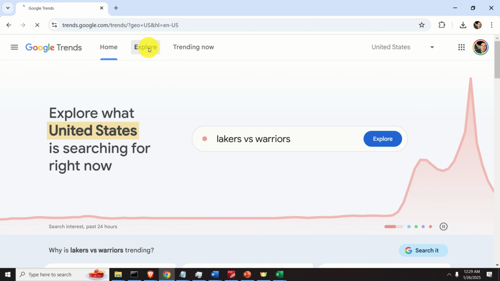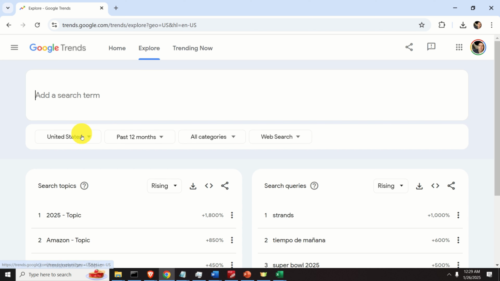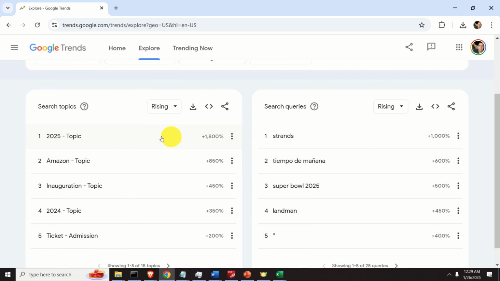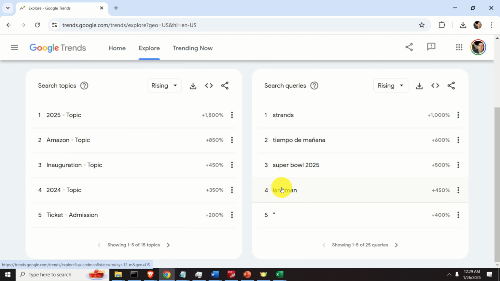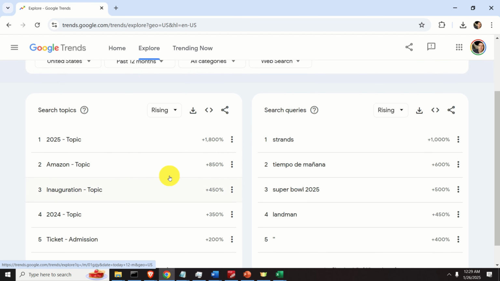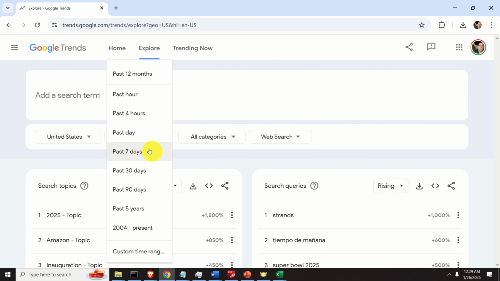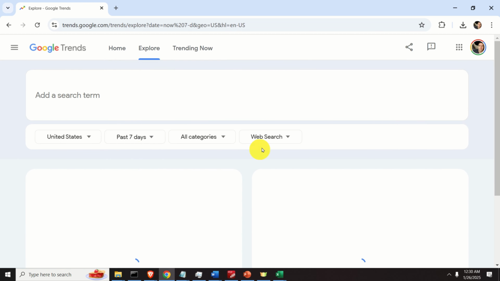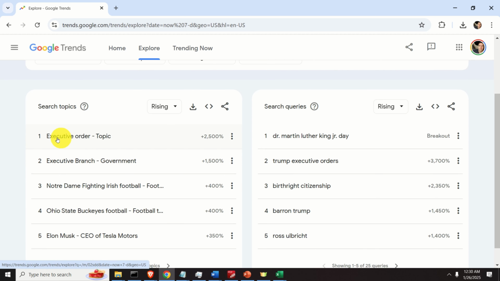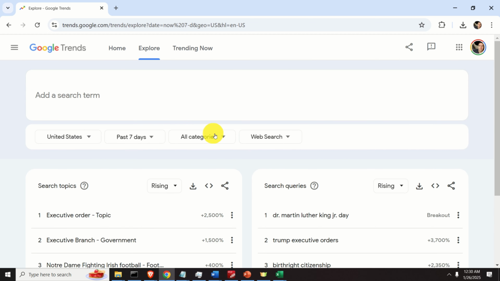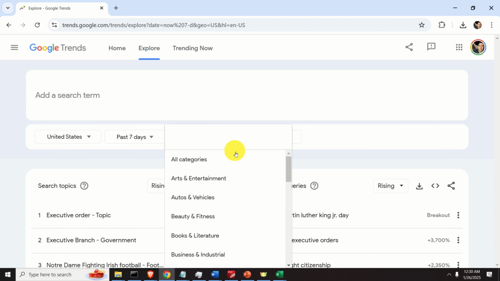If you click here, you can explore and then you can see what is actually being searched in certain time intervals, what are the topics. You can see the search queries, what is rising, etc. So for example, let's click here past 7 days and let's see what's happening. Of course, the things related to the government and to elections in US, sports, and popular topics. And then let's filter further across the categories.